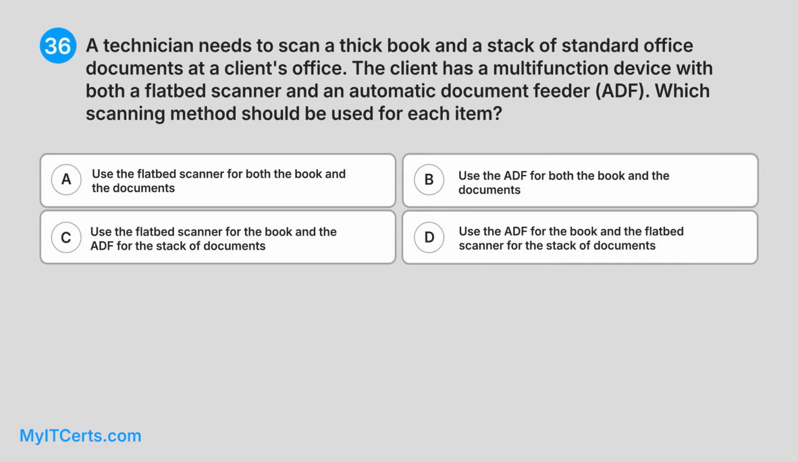36. A technician needs to scan a thick book and a stack of standard office documents at a client's office. The client has a multifunction device with both a flatbed scanner and an automatic document feeder, ADF. Which scanning method should be used for each item?